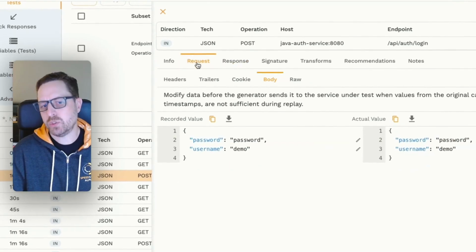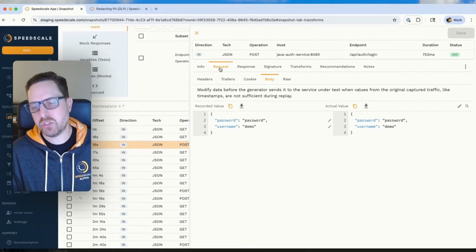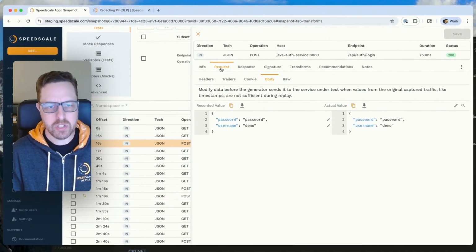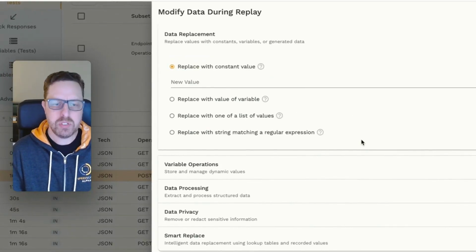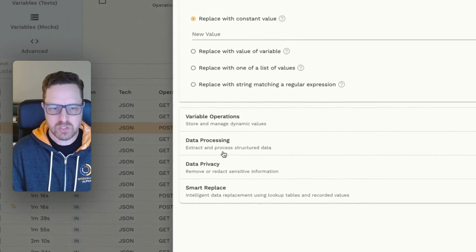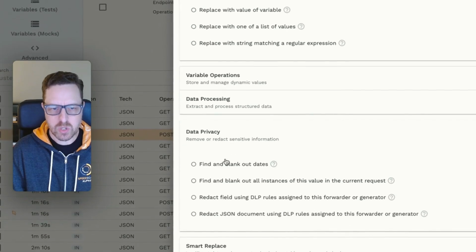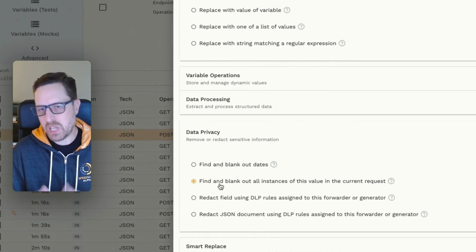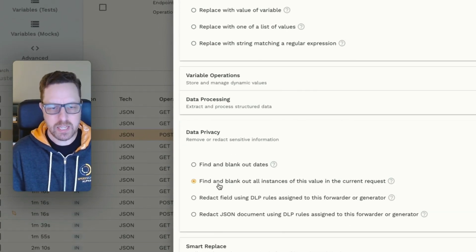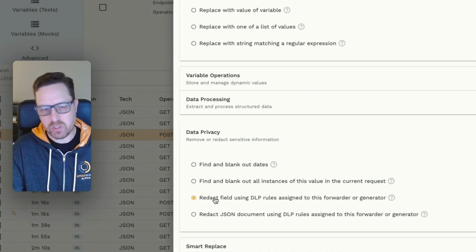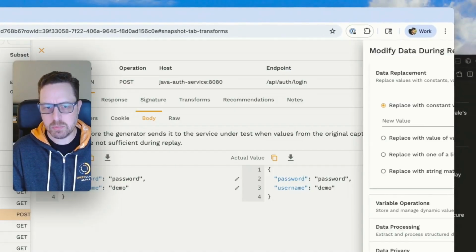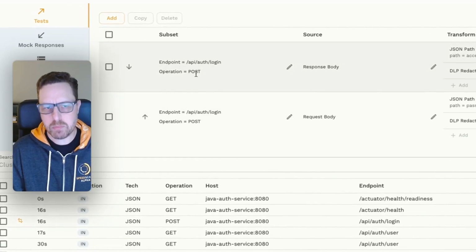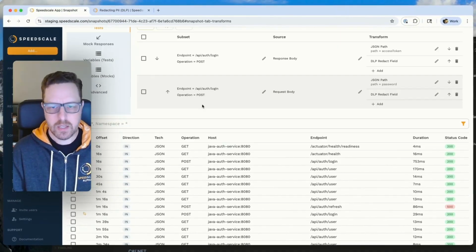Now in this case, because this is a user login, I also happen to have the username and password. So you've got other options on what you can do with this, by the way. One is you can just scrub it, blank it out all through the data. Or if you want to be really granular, you can use the redact. I'm going to use the redact in this example. So now I've got two rules that both apply to that login endpoint.